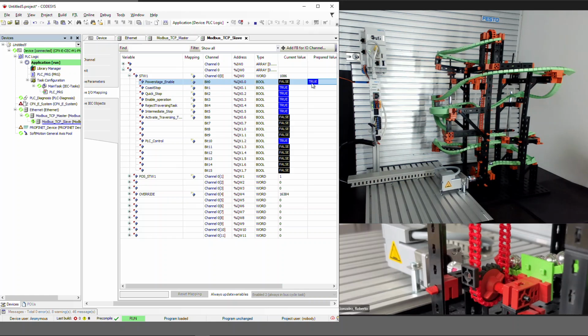I only need to enable the drive with this bit, and this is the record number 1, and I'll just click on execute or activate. And now my motor is running. The velocity is 20 RPMs. And everything looks fine.